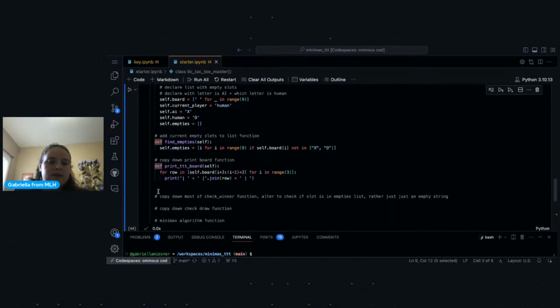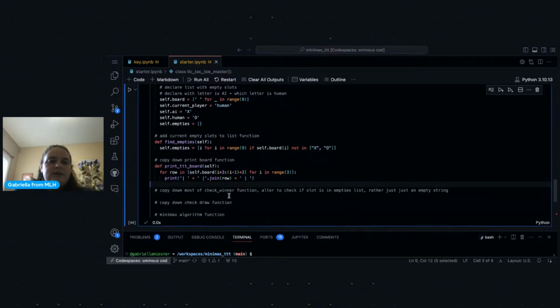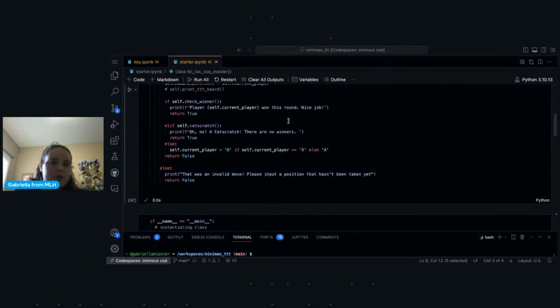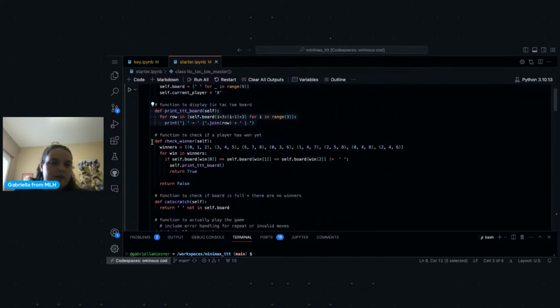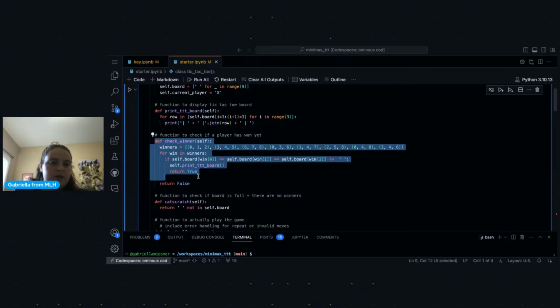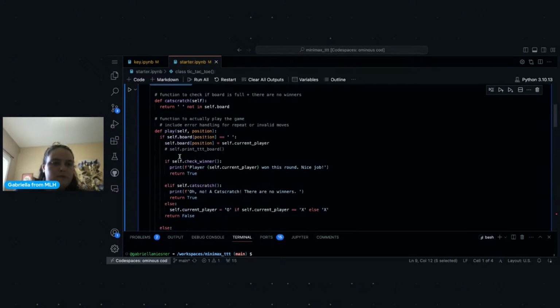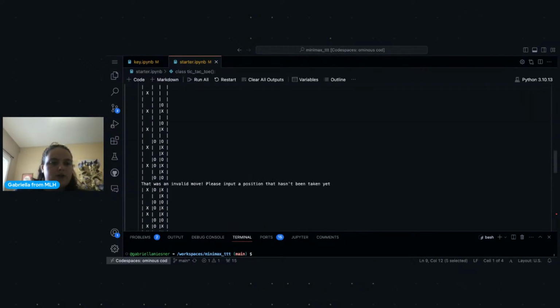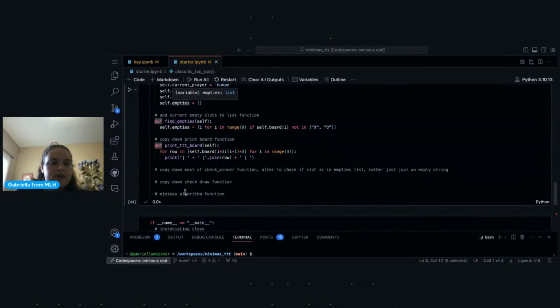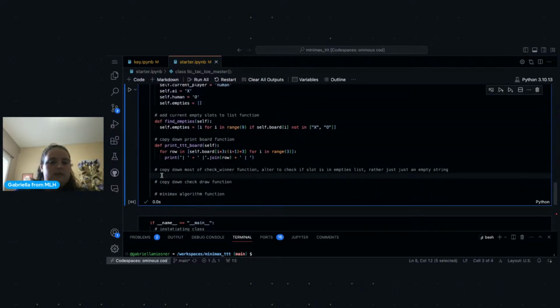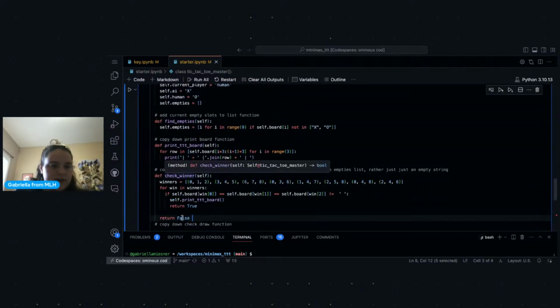All right, so the next item on our to-do list is we need to bring down the check winner function. So I'm going to bring down our check winner function right here into our new class, which is class Tic-Tac-Toe master. Looks like the indentation is correct. The return false statement is at the correct level.